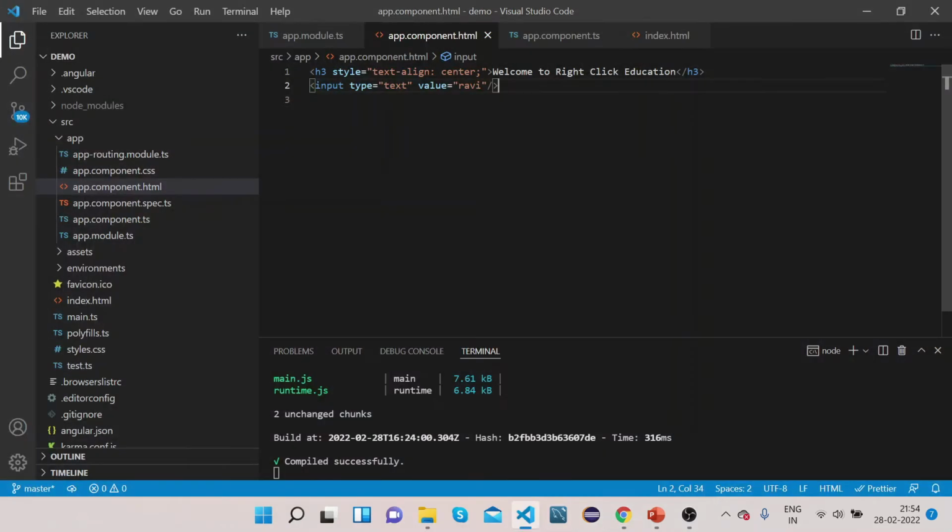Now let's try to apply a property binding. In order to do the property binding, we need to use one square bracket. Inside that, we need to name the property. In my case, it is disabled. And give the value we have created, is disabled.